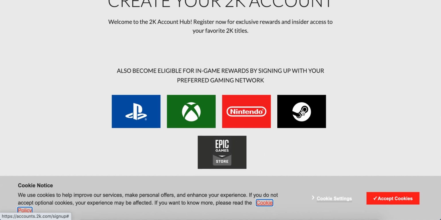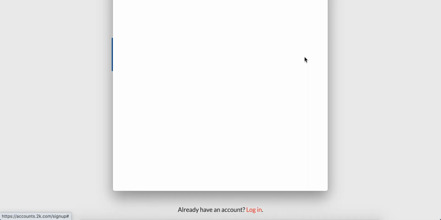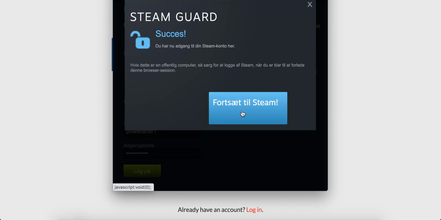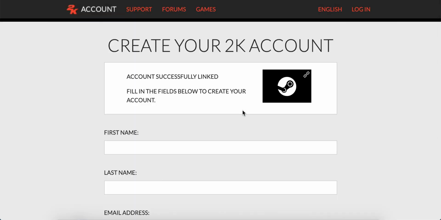So yeah, like this. You can again sign in either with PlayStation, Xbox, Nintendo or Steam. So let's try to do it with Steam because I already have an account there. So now I think I'm in. It asked me for some access code for this desktop, but then I just got it in the email, and then my account successfully linked.